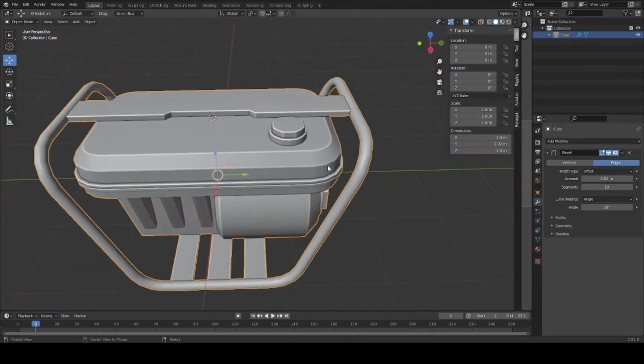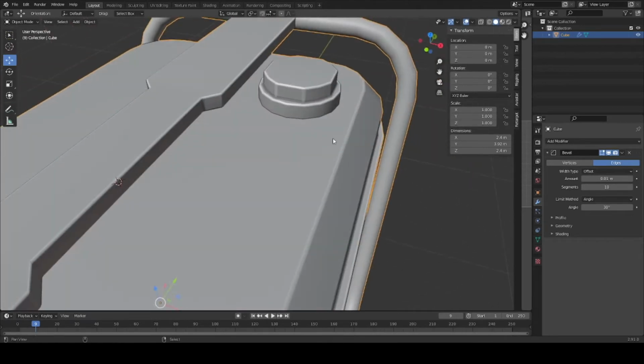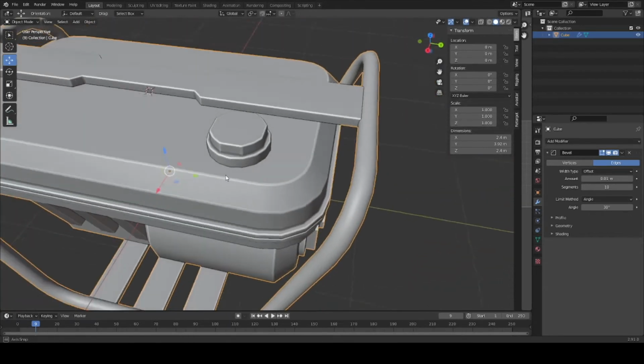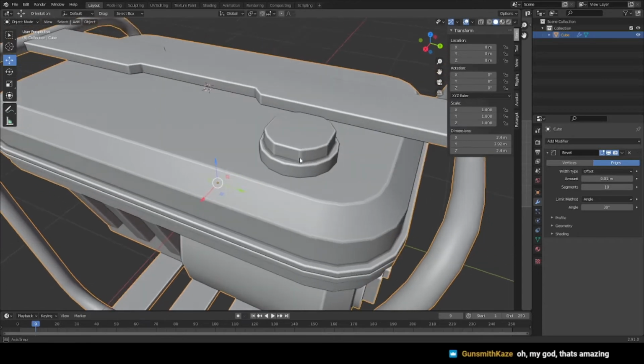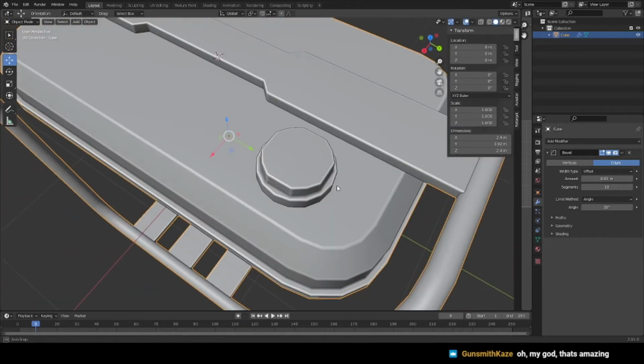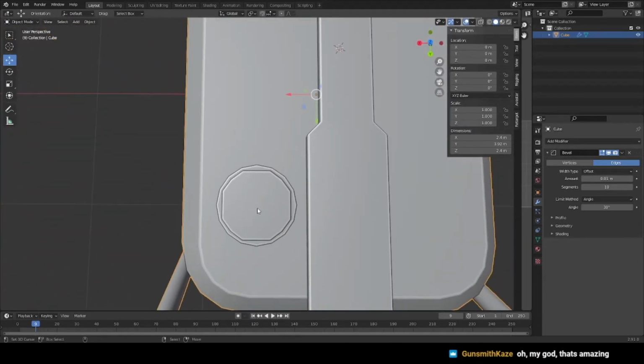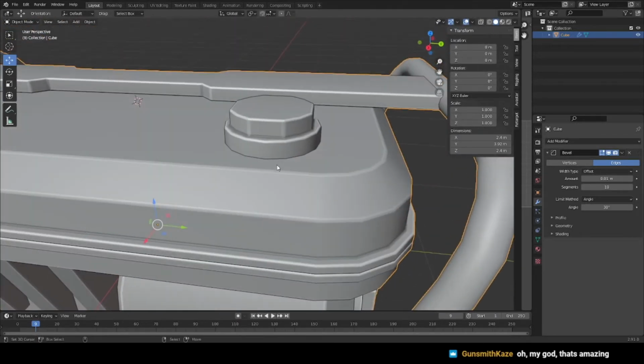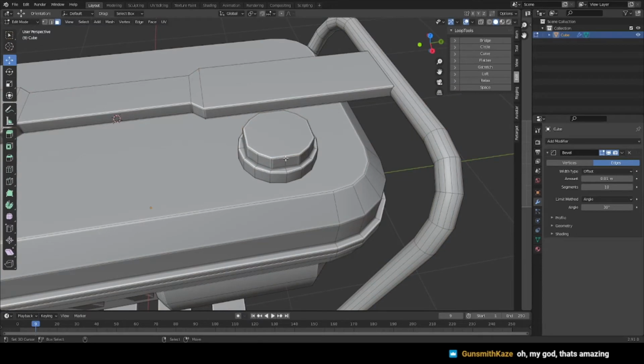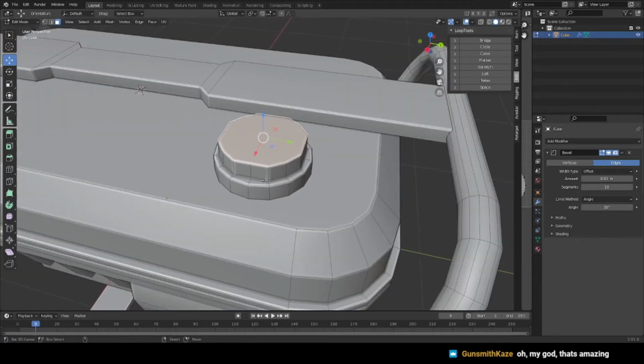And now we have a neat little kind of edge there, and it turned it into kind of like an octagon or whatever, like a stop sign. So yeah, that's a neat little trick that I've learned.